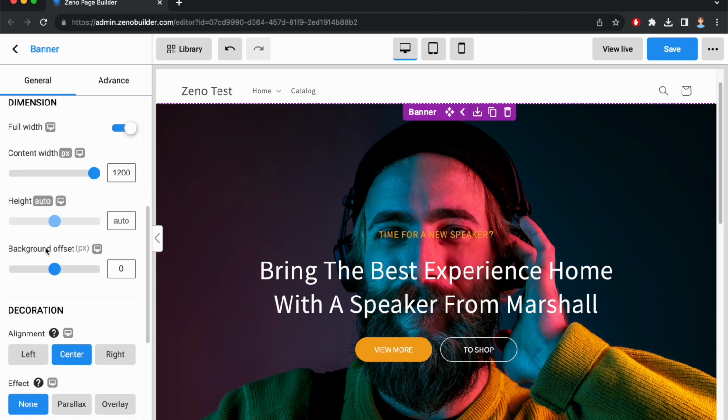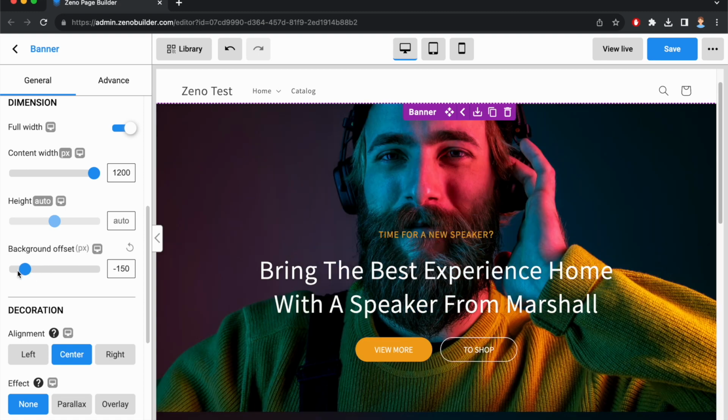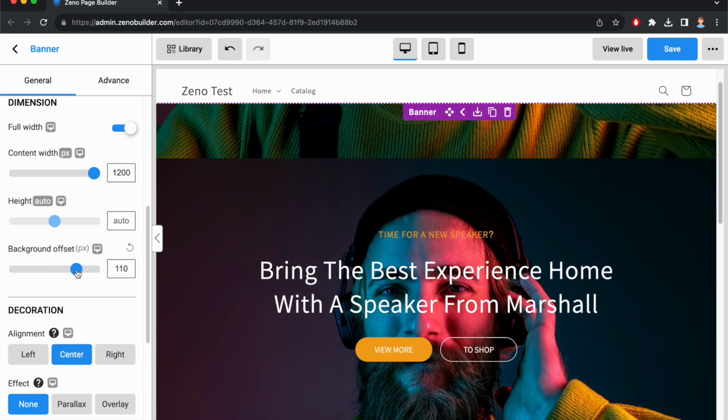You can adjust the vertical offset for the background image. If I change it to a negative number, the background image will slide up, and if I change it to a positive number, the background will slide down.